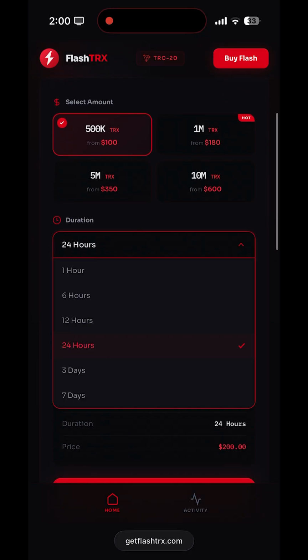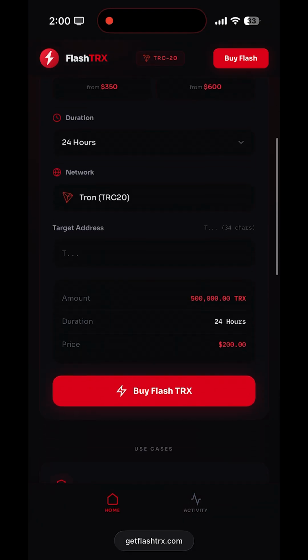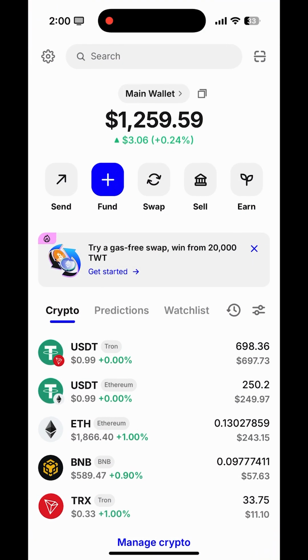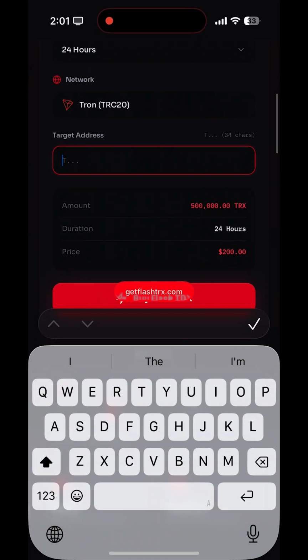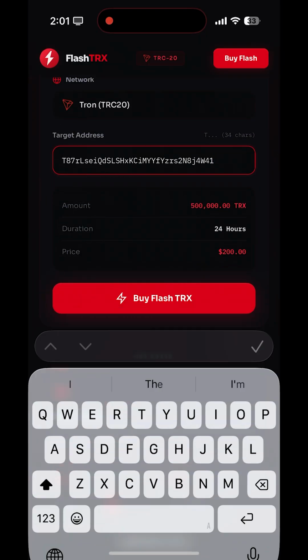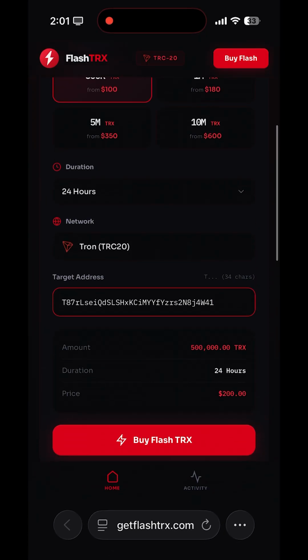Okay, so next we configure duration. That's just how long I want the tokens available in my wallet. Shorter choice for something quick, longer one if I'm going to keep testing for a while. Okay, then I jump back into my wallet and copy my TRON receiving address. Then I come back here and paste it in. Quick check, everything lines up.